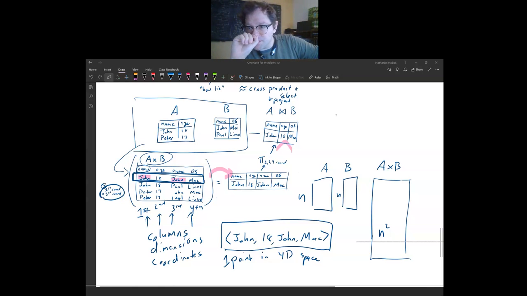Would the name be listed twice if the two tables are joined on the name? Right. So, yeah, that's actually a good transition. I was just going to talk about that.